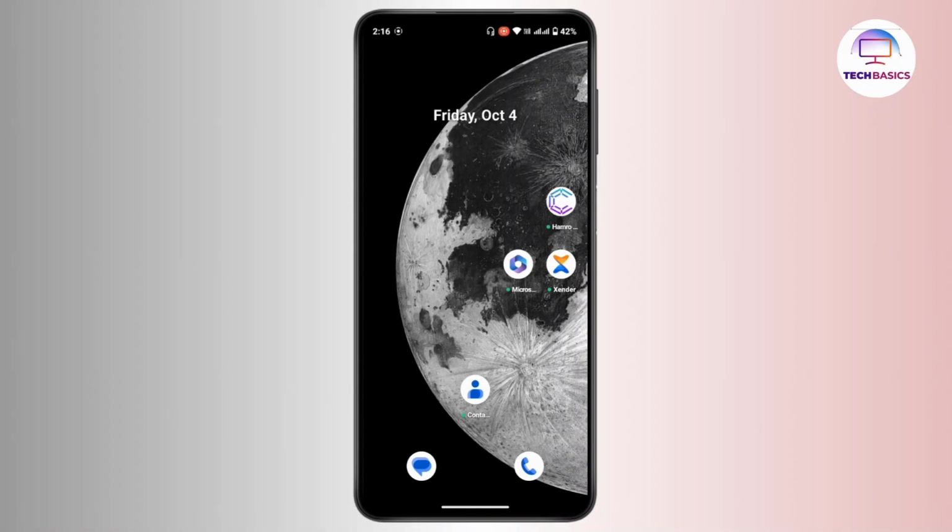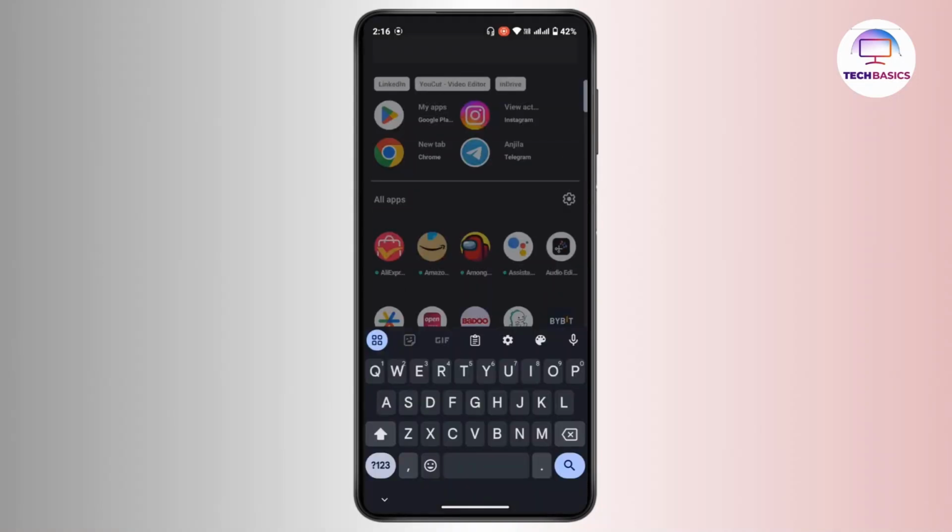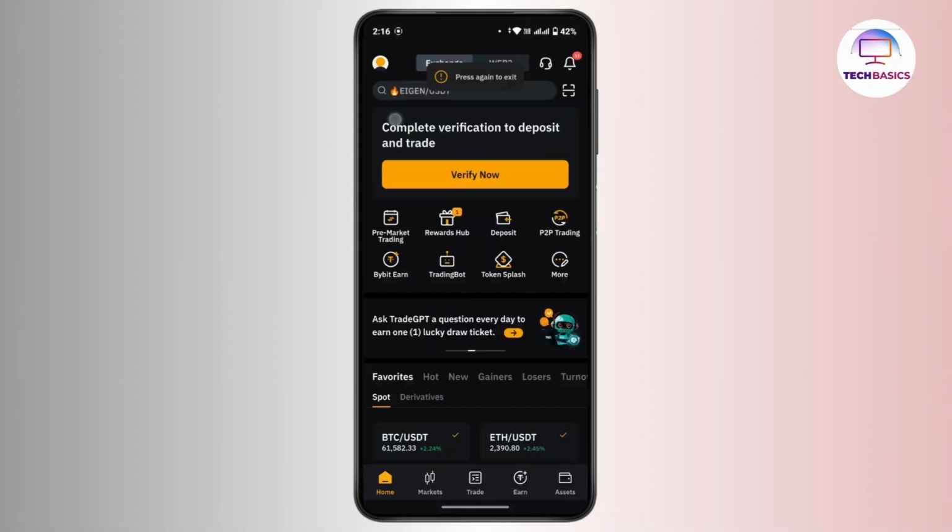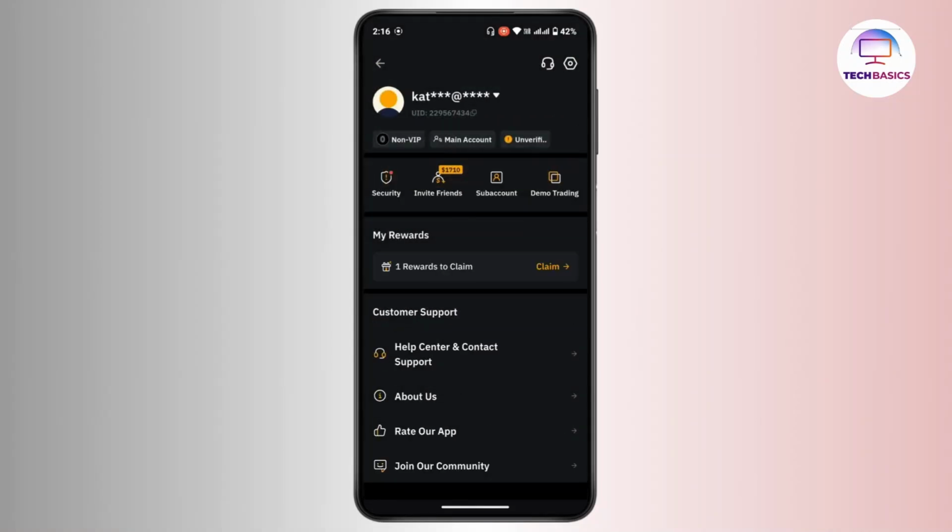So let's get started. First of all, launch the Bybit application on your mobile device and make sure that you are logged in with your Bybit account. Now from your home page, navigate to the top left corner and tap on the profile icon.